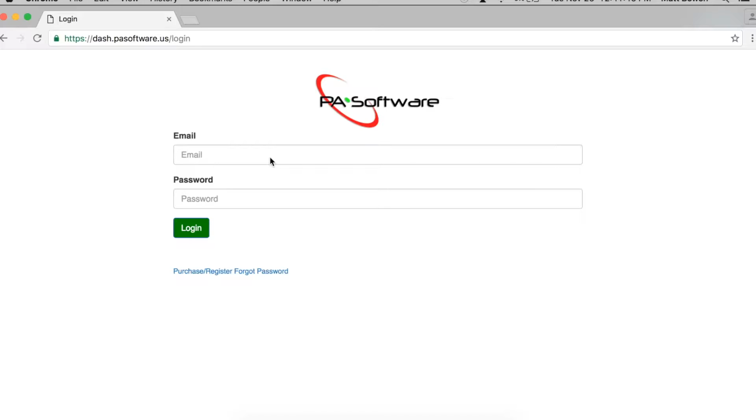Once you've purchased your account, the first thing you're going to receive is an email with a login and temporary password. The first thing you're going to want to do is get onto Google Chrome. Right now that's the only browser that we support. Further browser support is coming soon.